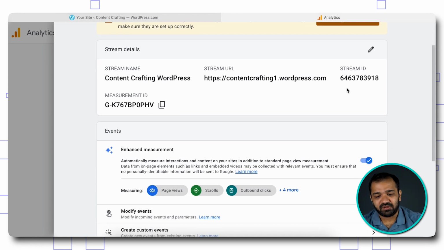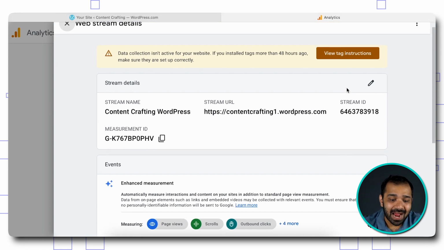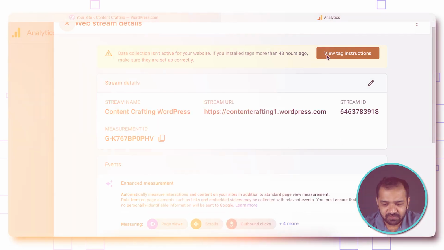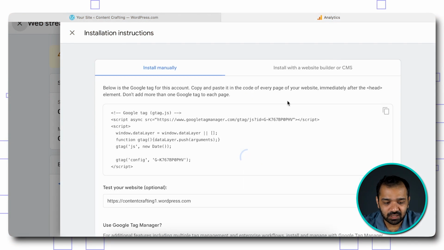Now that the stream is set up, you have to add it to your website so that you will be able to track it properly. So this tag needs to be added. Now there are different ways of doing it. At the top itself, it suggests that it's not active right now, so it's giving you instructions on how you can do it.